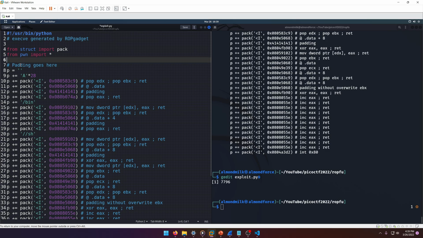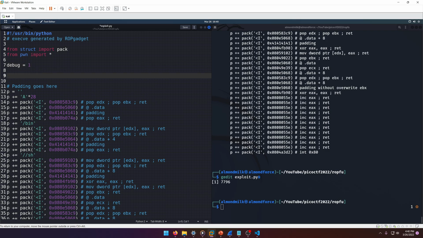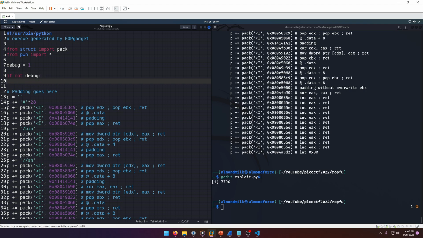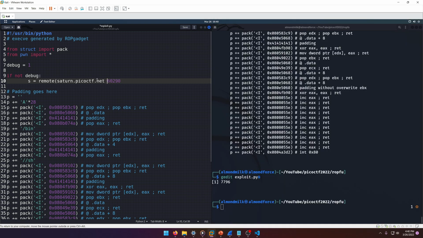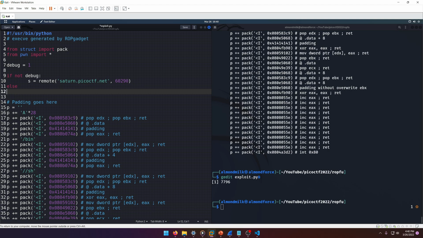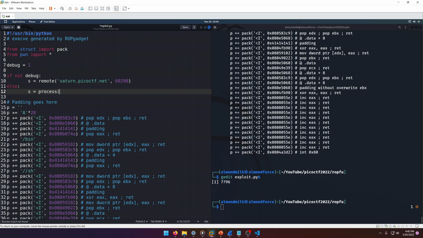So now let's do a debug controller up here, because we want to run it locally first and test it that way to see if it works before we run it on the server. And we'll say if not debug, then we'll do s equals remote, and then we want the server, of course. So we want this part, put that in, we need that there, and then a quote, oops, and another quote, and then in parentheses, and then else we just want to run our local process. Okay, so that should be squared away.